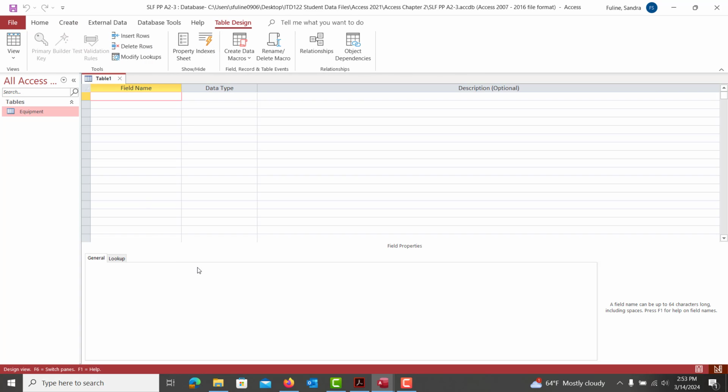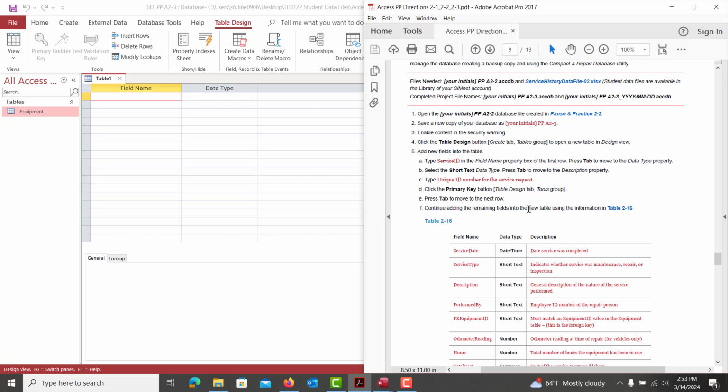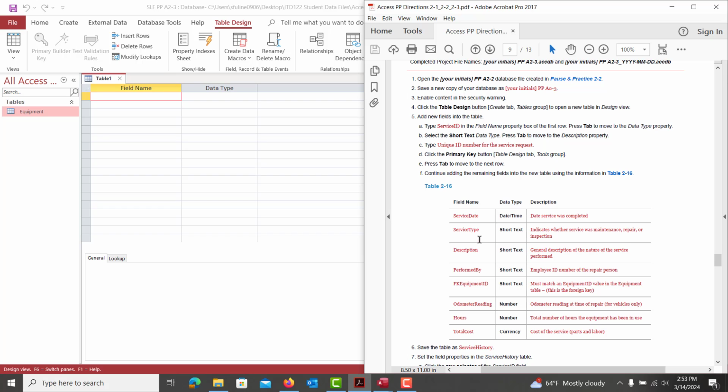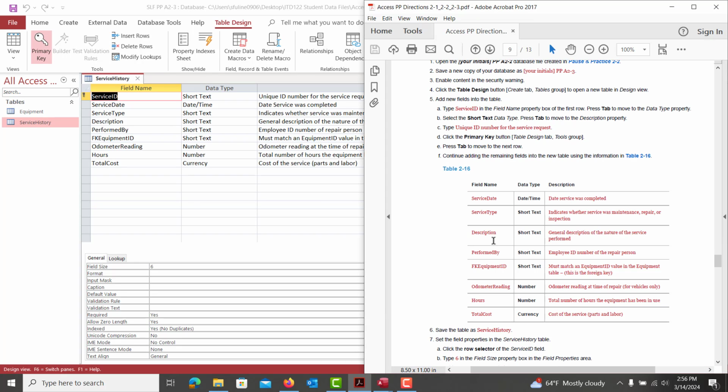So we're going to hit create, we're going to go to table design, and then we are on 2-3, and we're going to type in service ID, and we are creating this whole table here, service date, service type. We're going down and we're typing all of this in. And this table is going to be saved as your service history table. So if you hit Control S, you're going to call it service history. You're typing in all of the field names, hopefully without any errors. You're typing and choosing each of the different data types and descriptions.